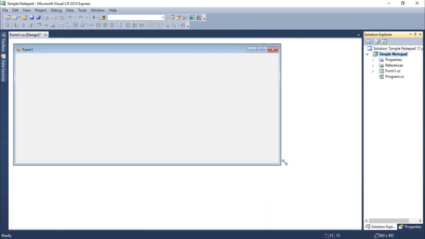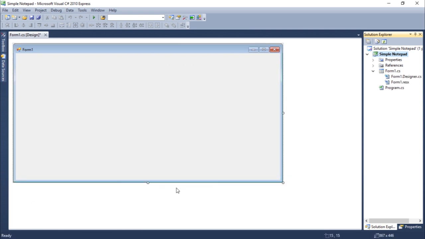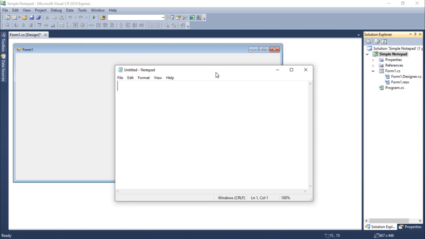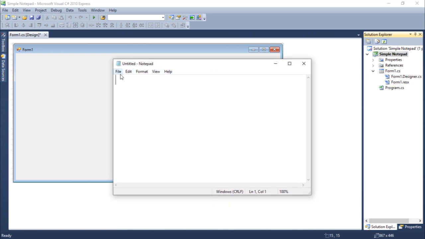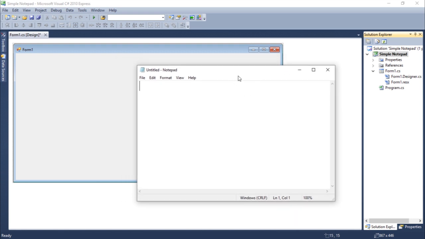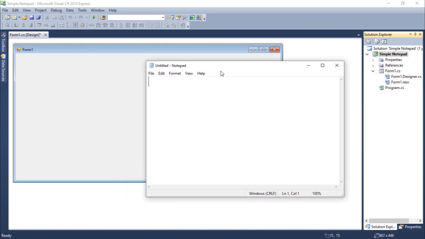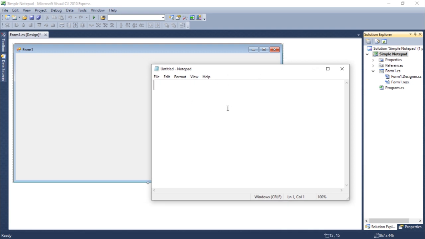Just to get things out of the way, we need to have a look at the Notepad application on Windows. You can see it's very simple. There is this menu strip here. We have the title, and some other things here. We're going to replicate this.